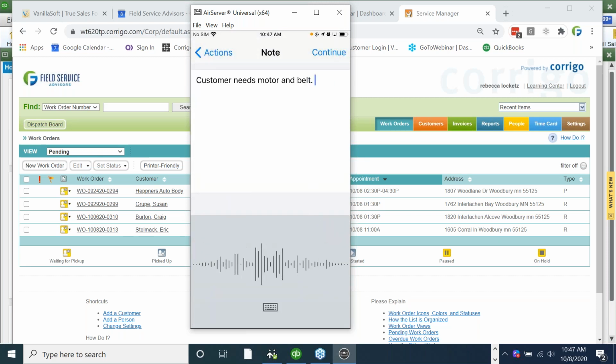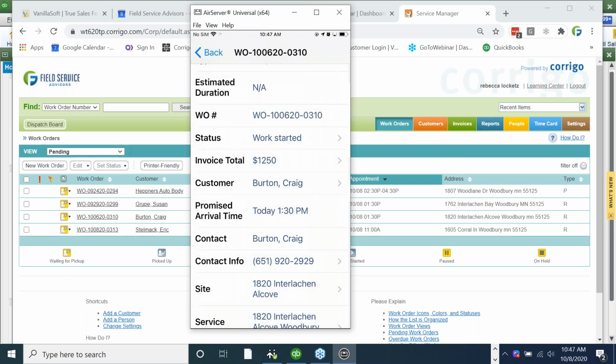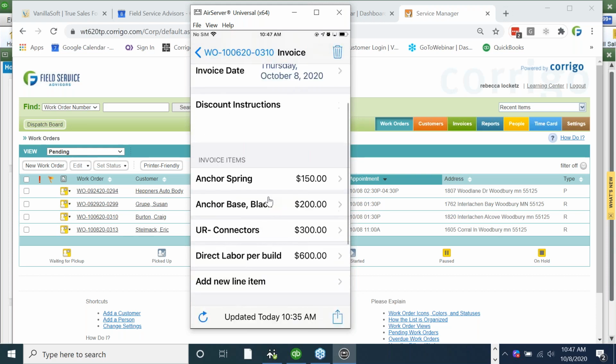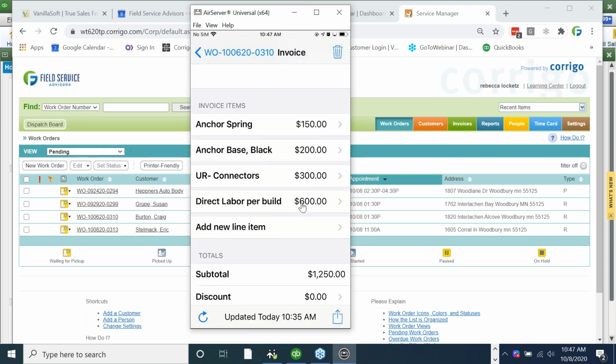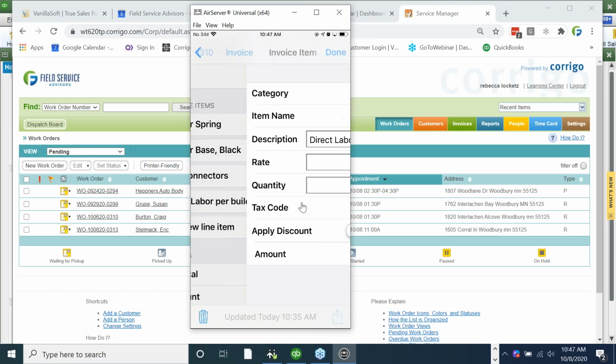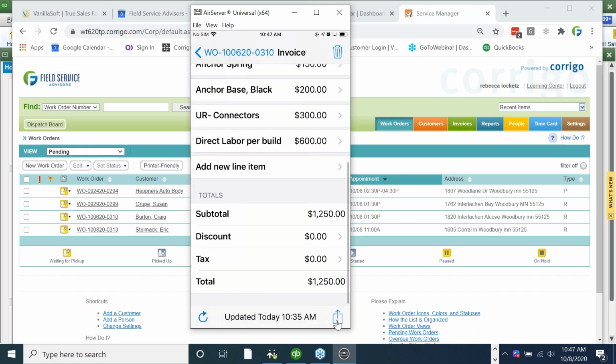I was able to fix the motor and belt. I was on site for 2 hours. Okay, so I completed the job, and now I'm going to go ahead and come to this invoice total, and I can see that my labor is here. I'm going to check on this. Okay, so everything looks right. This is the price that we quoted the customer. They approved it, and they sent it to me to complete.